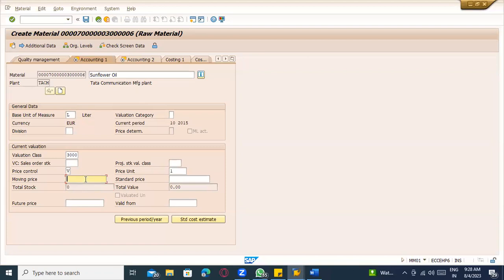When you are using the moving average price, you don't need to enter any value here because the system will calculate it automatically based on your PO GR. If you are maintaining standard price instead, then you have to maintain the standard price so that the system understands the price will always be 100 rupees. Even if you purchase at more than 100 rupees, the system will consider only 100 rupees, and the stock value will be updated with 100 rupees only.